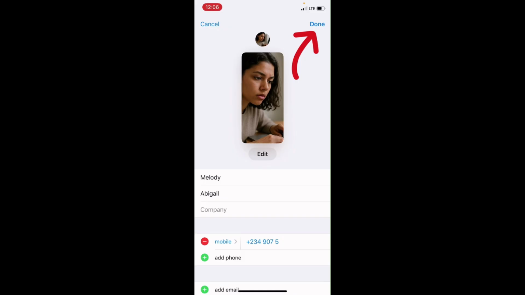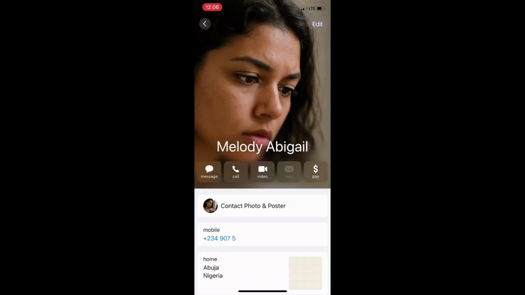But before then, you can see the phone number here is not complete because this is for tutorial purposes. So I'll tap on the done button at the top right. And now anytime Melody calls, this picture here will appear. Okay, so use this method to add any picture you want to a contact so that once the person calls you, the picture will show up.